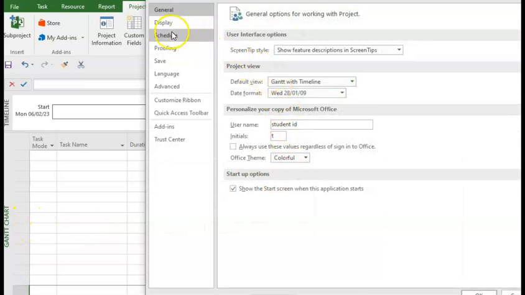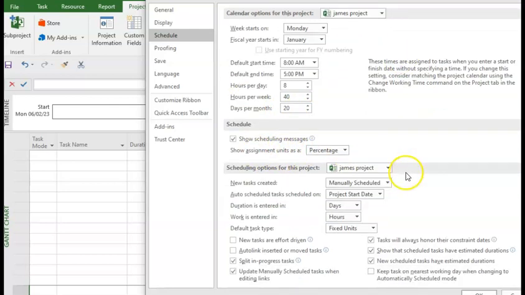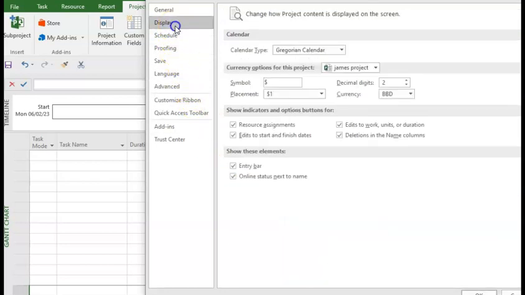And in options, you can go to schedule. Here again, you can change the time. You have the start time, the normal start time, 8 to 5. It's 8 hours per day, 40 hours per week, 20 days per month. That's the standard. You can decide to show units. Well, we talk about units a little later on, so we leave it here. But what I would like you to do is to change this from manually schedule to auto schedule. So the duration is in days. We can leave those things for now, and we can go into display.